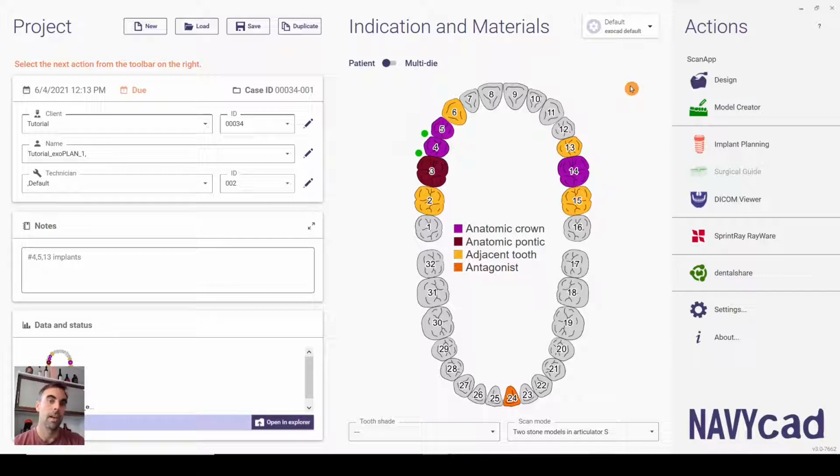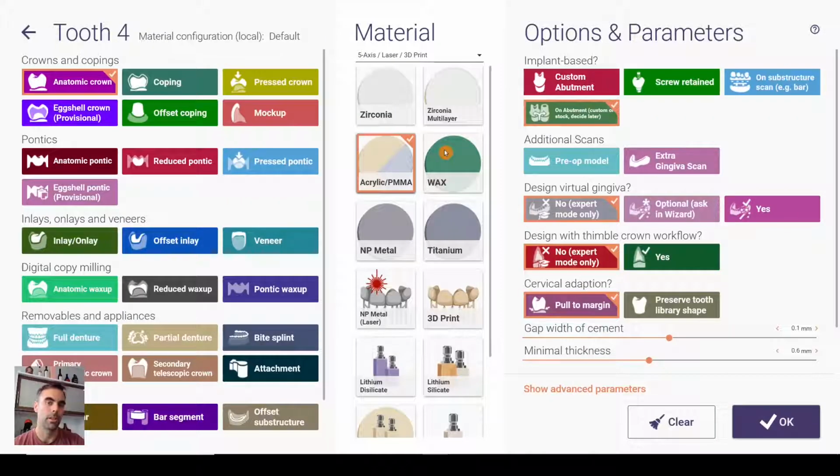So for those of you that are knowledgeable of ExoCAD, I think many of us would start a diagnostic case, instead of using anatomic crown here, we would probably start it with either a mockup right there or anatomic Pontic. Many of us would choose that.